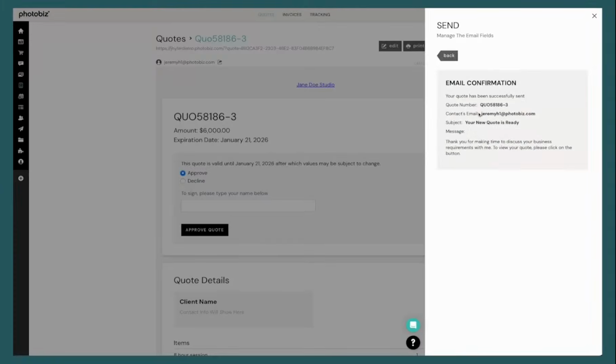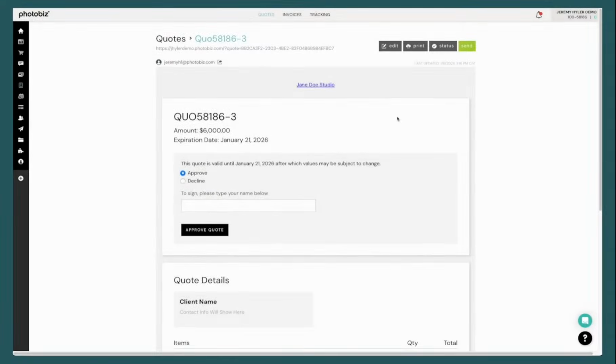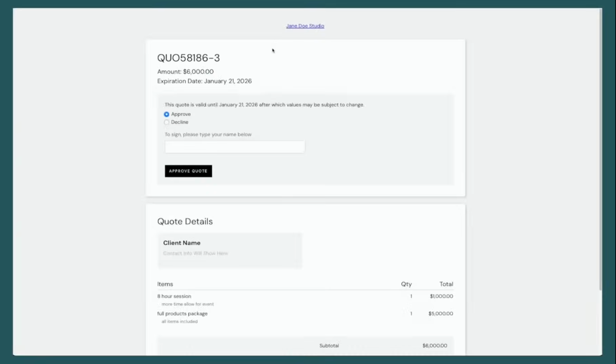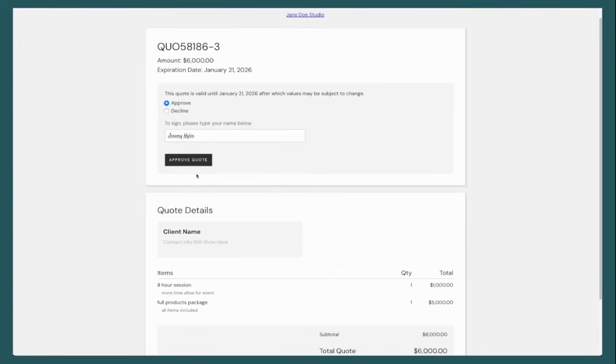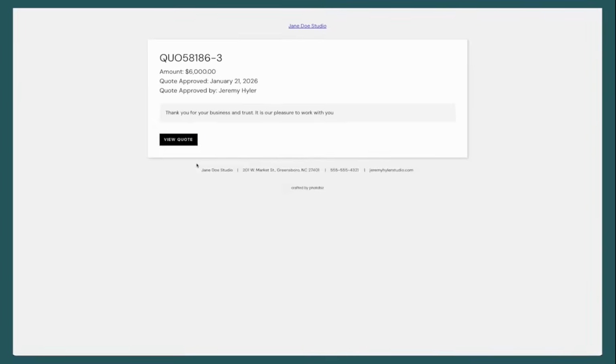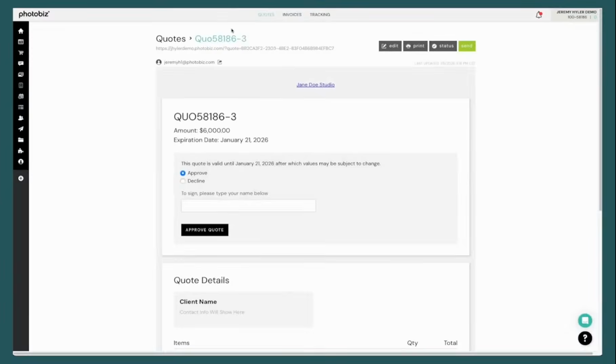They'll be able to review the details, approve or decline the quote, and digitally sign it to make it a binding agreement. Once the quote is approved, you'll see that status update immediately on your side. At that point, you can convert the approved quote into an invoice with just a click.